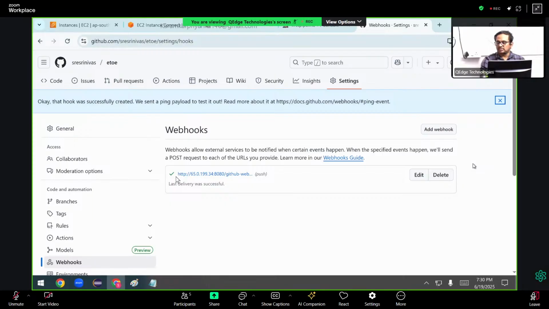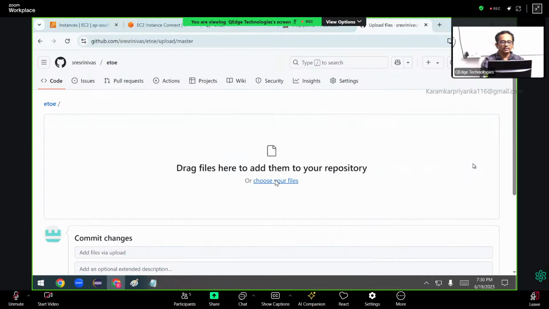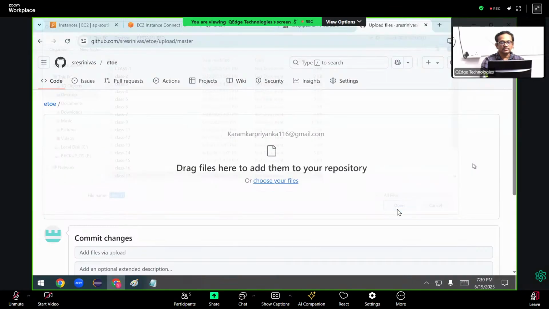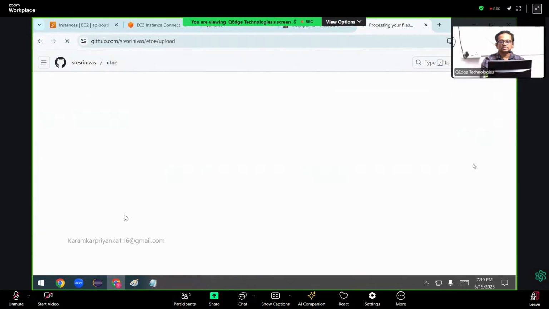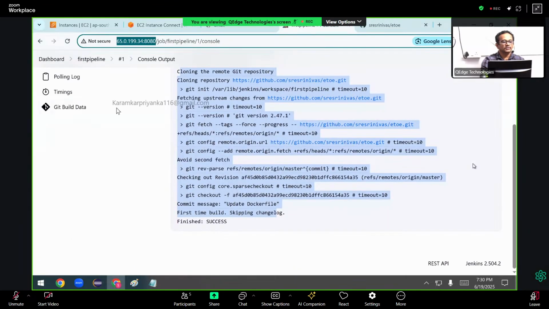We got success. Now if you make some changes at the repository, suppose ETE, I'm going to add some file here, upload file. So choose the file. Suppose go back. Suppose there is a class 17 file. Just open. Okay. Now commit changes. Then go to the Jenkins. Right now it is at 1.